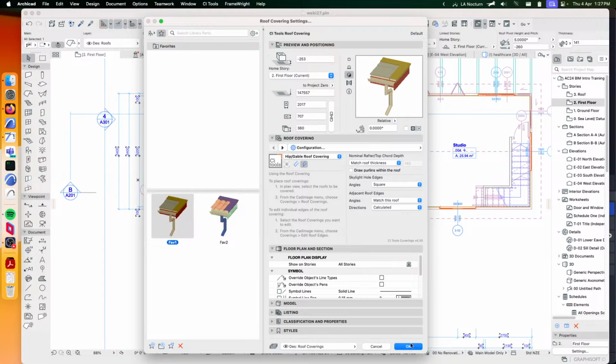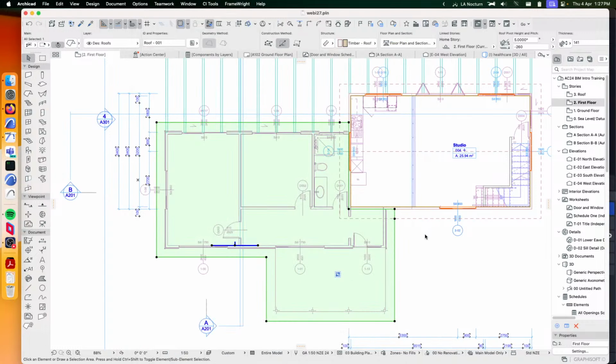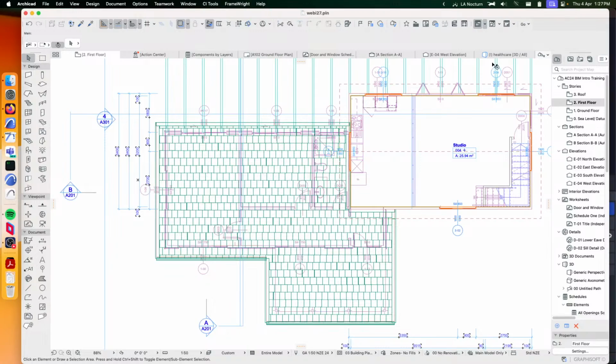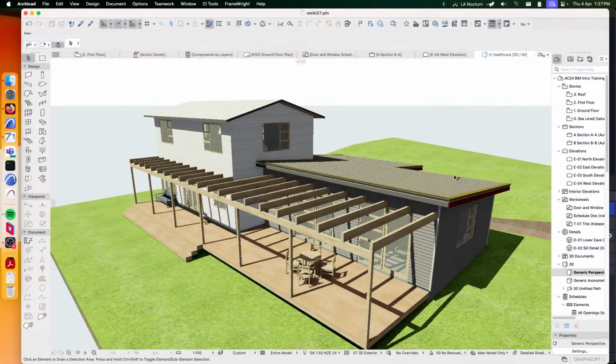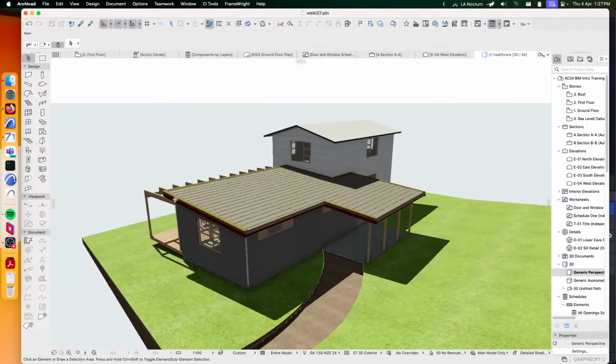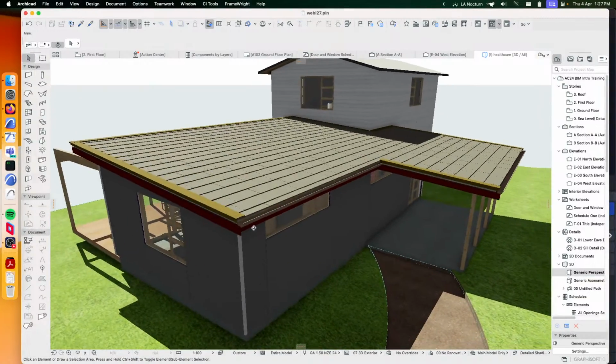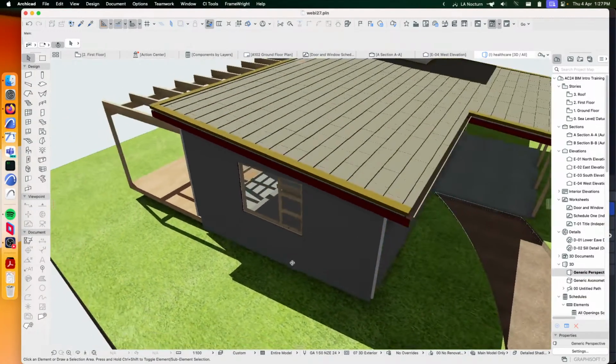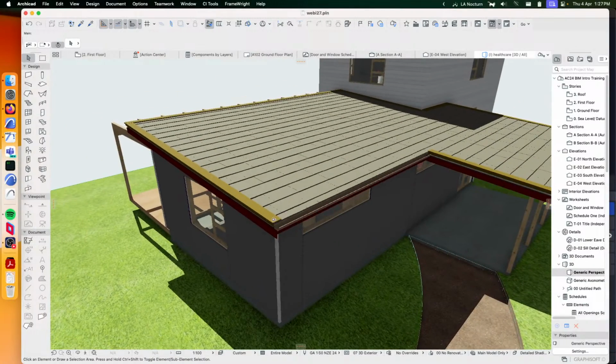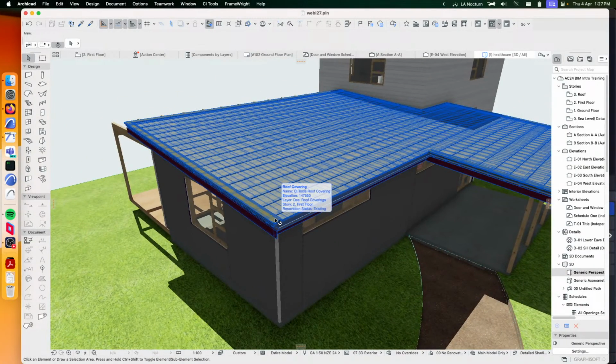So, once we've got our roof covering, we can place it, and it will place as normal. If I go to my 3D view, you'll be able to see my roof covering and my walls, and they're doing what I've told them to do, much as you would expect for the coverings still to be able to do.